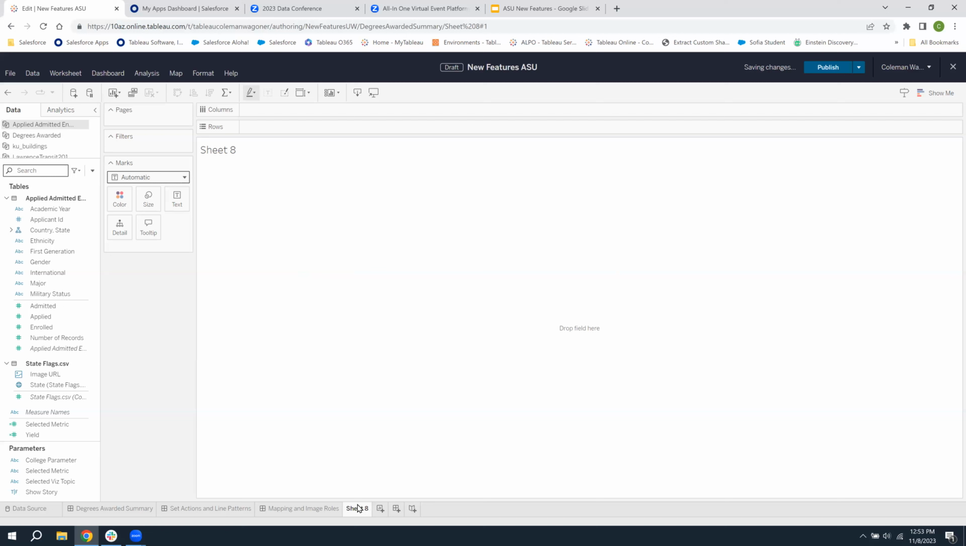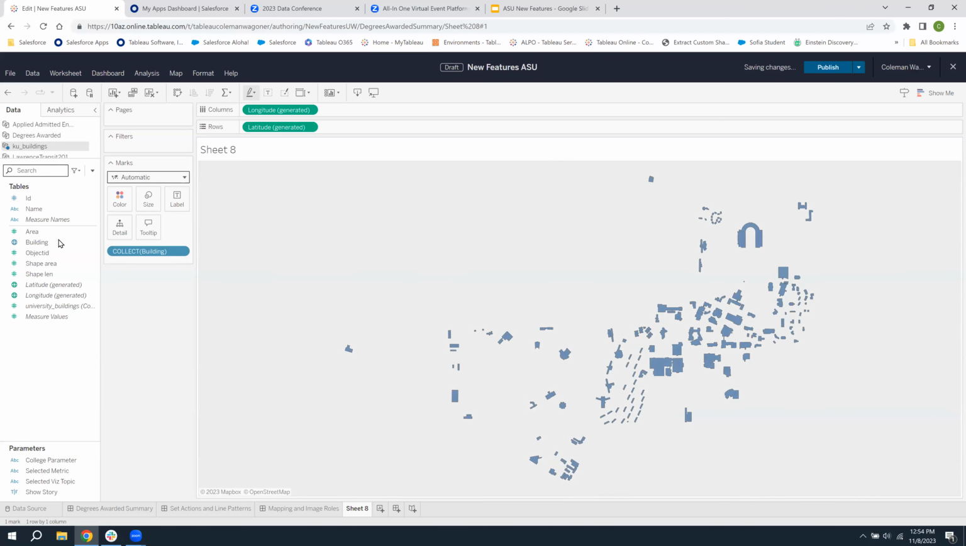Okay, so once again, what I'm going to do is do a little bit of mapping. I have a data set that was open data. It's just geospatial objects. But in this case, I have a geospatial object called building. I can double click on my building, and Tableau creates a map for those building footprints.